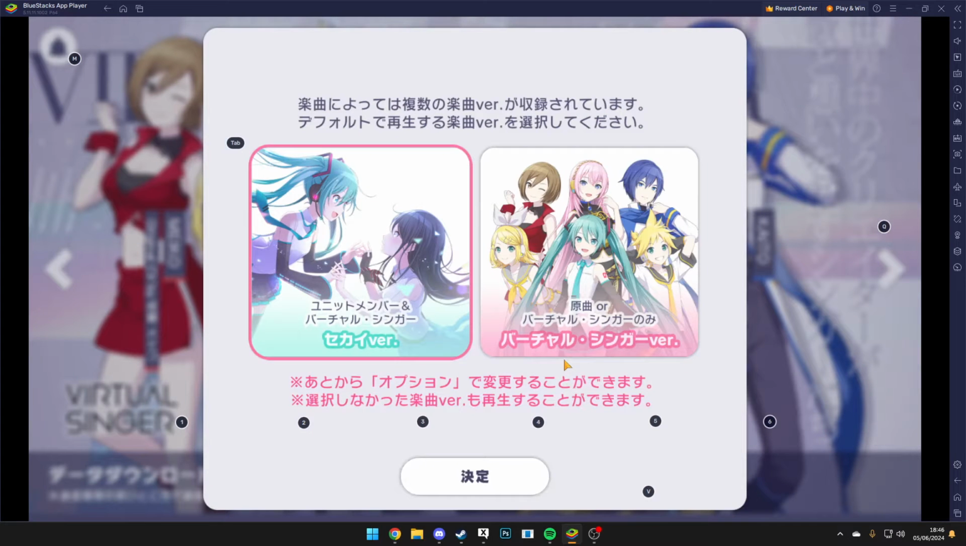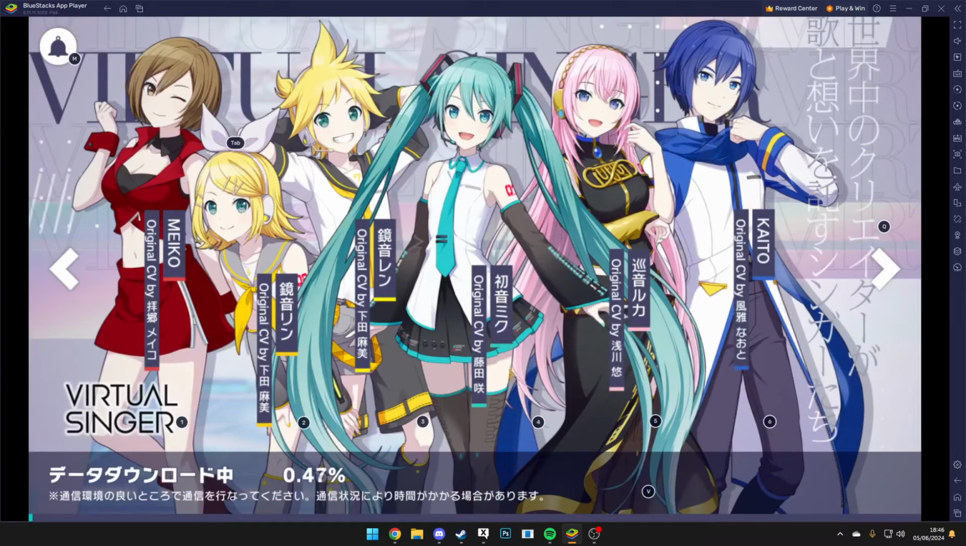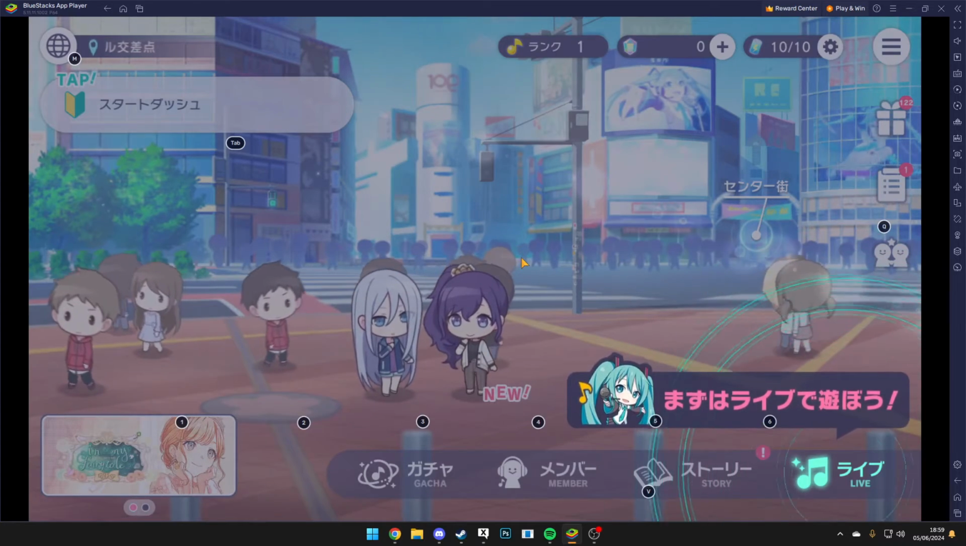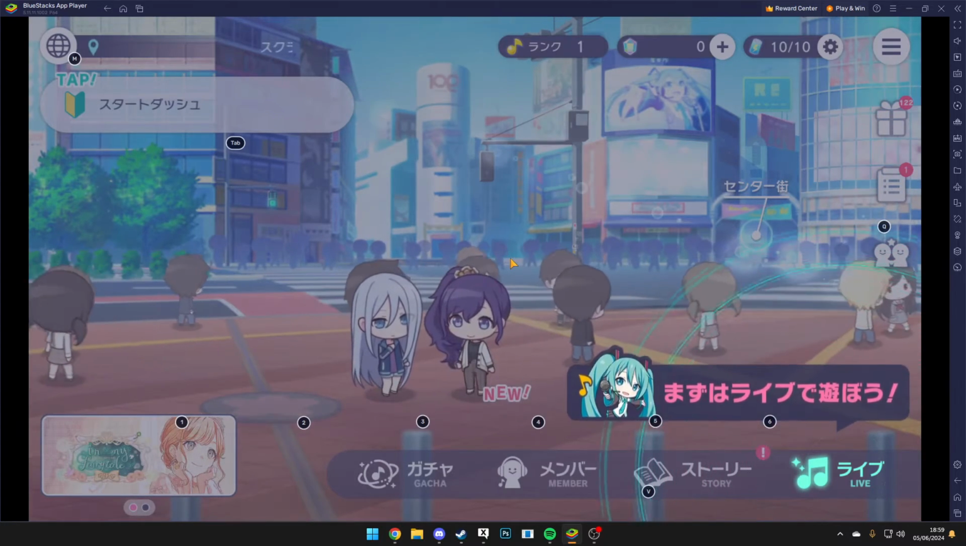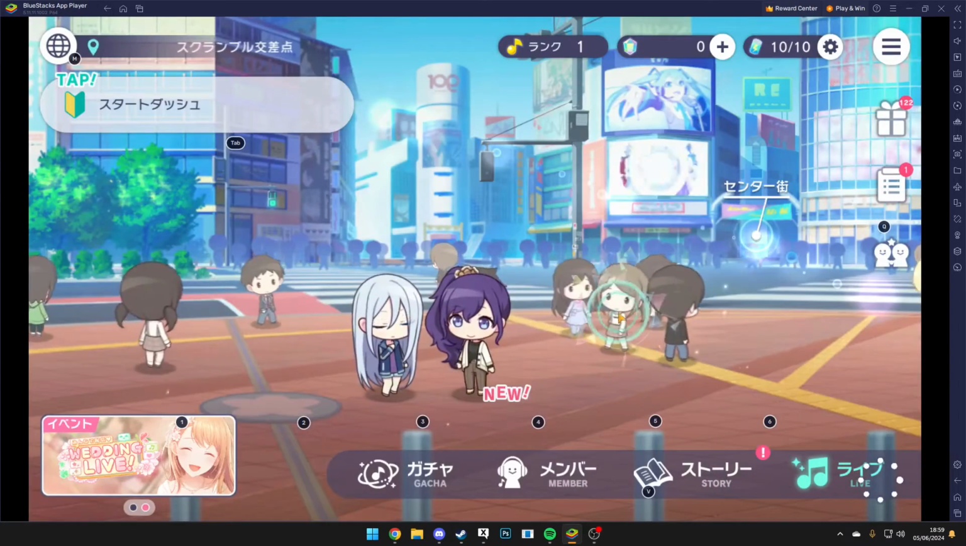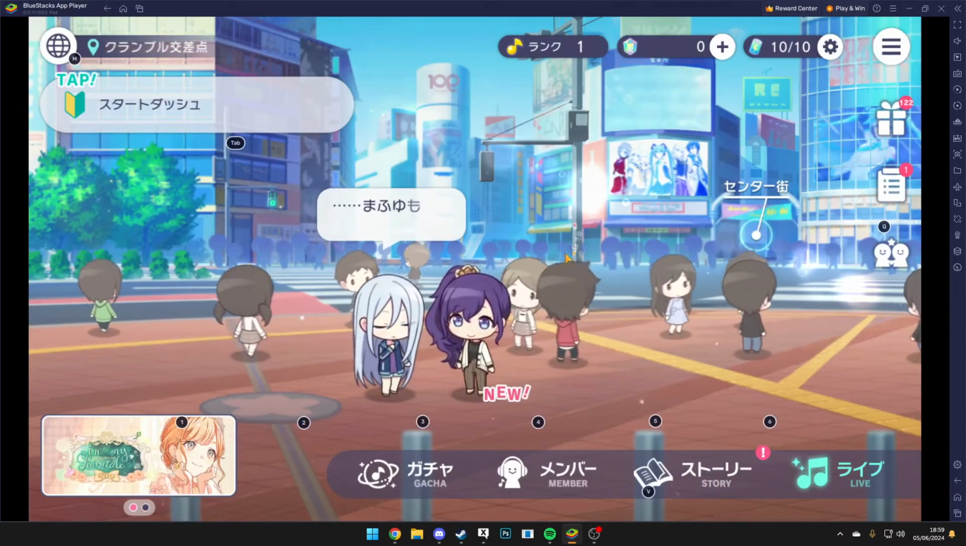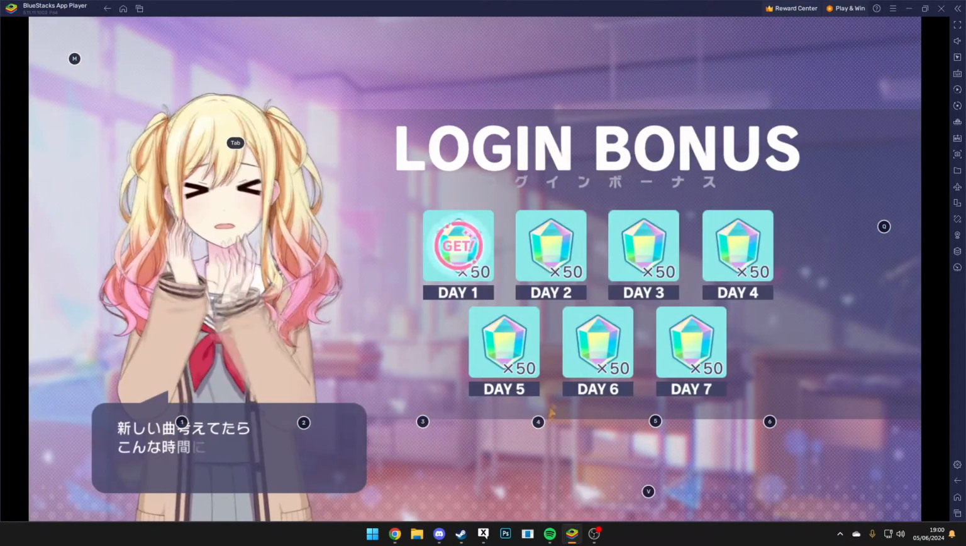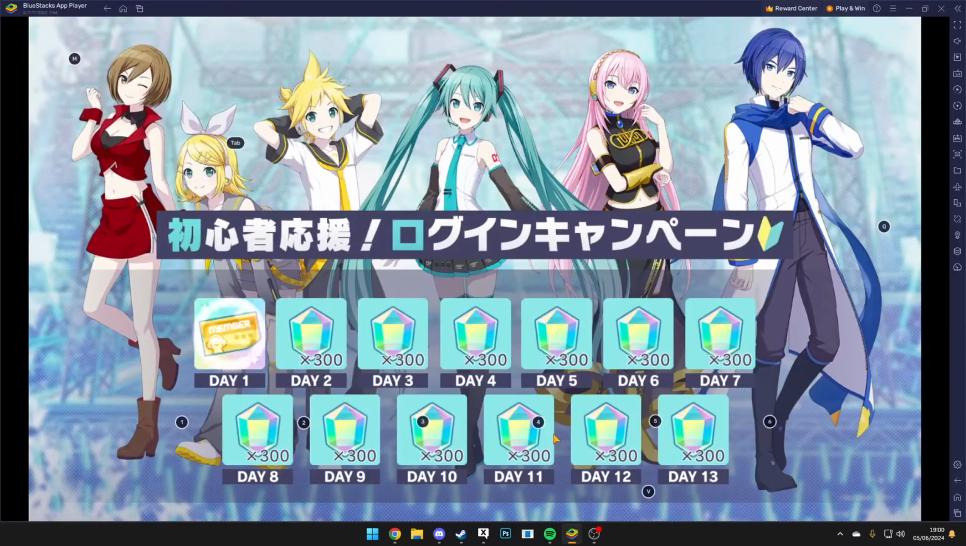And then you'll have to wait ages. This will take a while to download. So just sort of wait on it to do its thing and you'll be good. Okay, so once you're loaded onto the menu, just click away through everything. It will then come up with the daily rewards stuff usually. Yep, there it is.